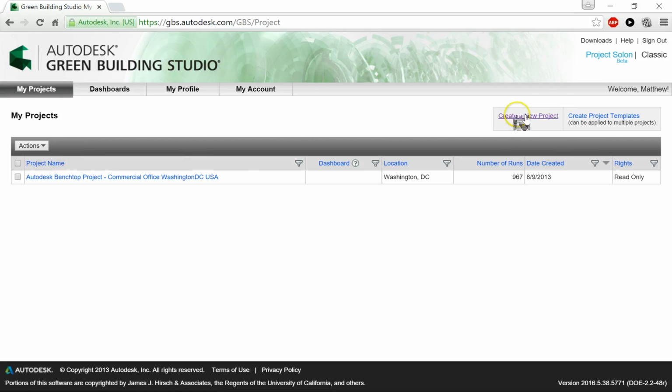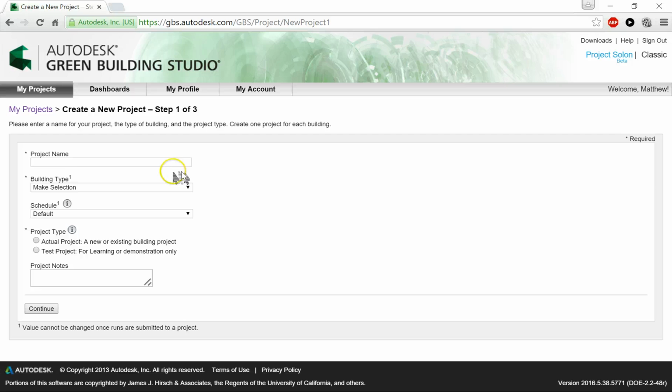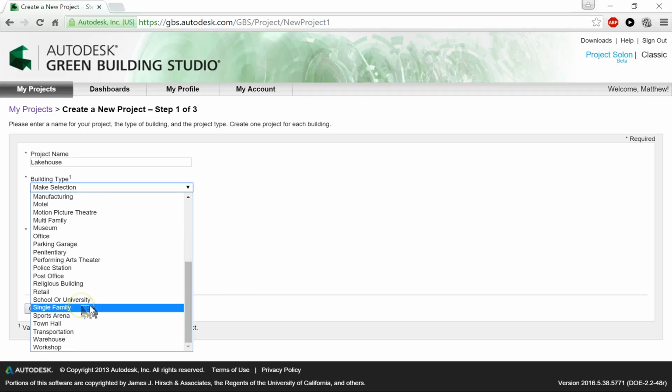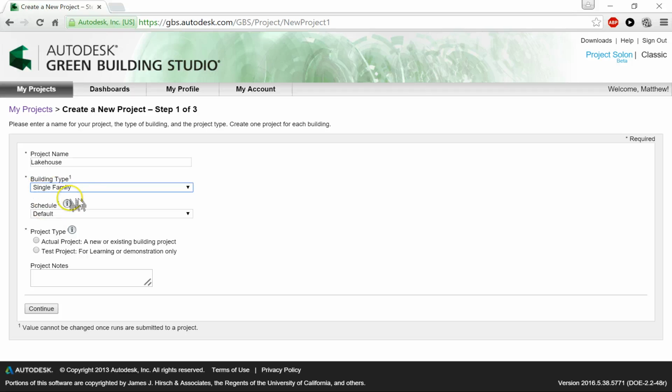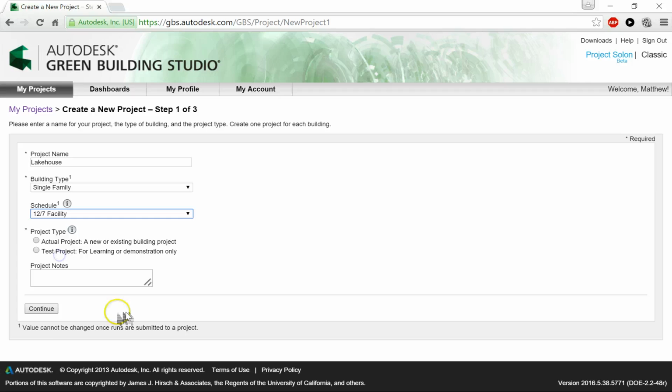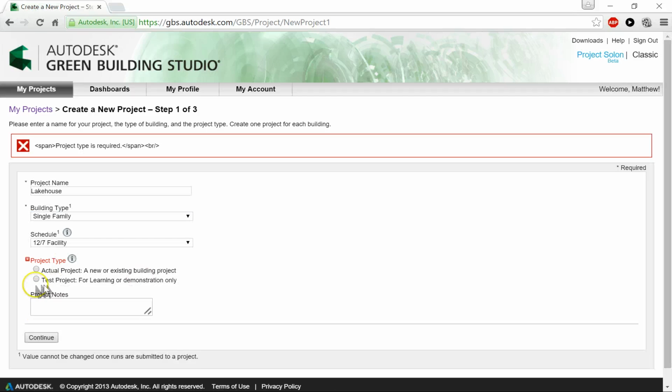And once you're in here, we're going to create a new project. And we're going to get the closest building type. This will determine population of the building, how many people you're trying to take care of. For this test, we're just doing single family. These are the different times that it's open. So, for example, if this is really a house, it's probably at least a 12-hour a day, 7 days a week facility. Oh, make sure to say it's a test project. It's not an actual project.